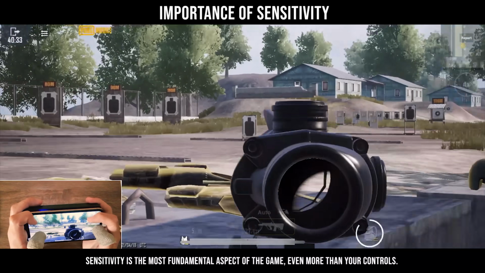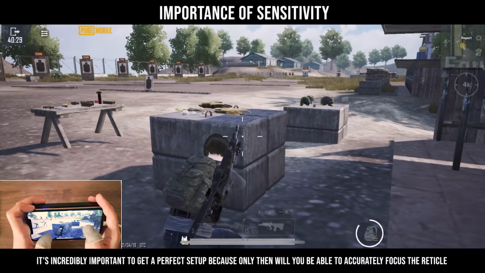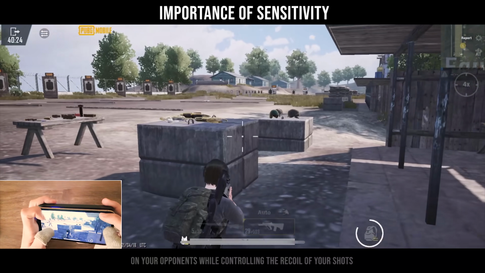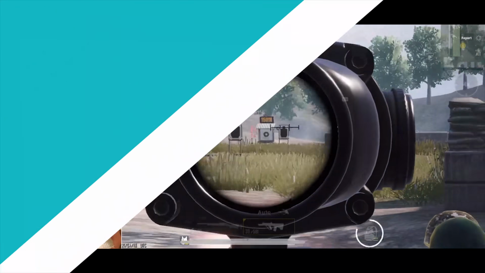Let's begin. Sensitivity is the most fundamental aspect of the game, even more than your controls. It's incredibly important to get a perfect setup because only then will you be able to accurately focus the reticle on your opponents while controlling the recoil of your shots.